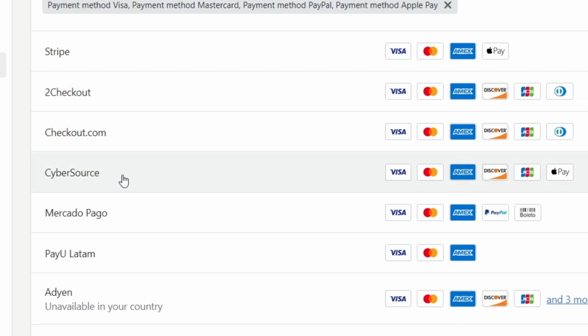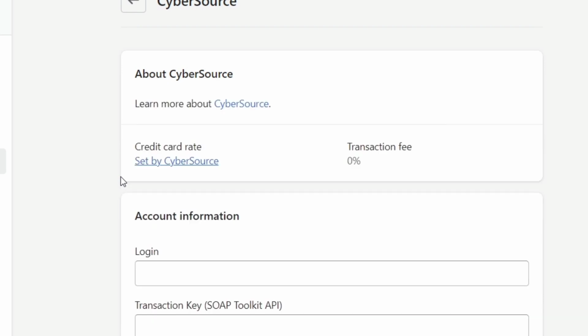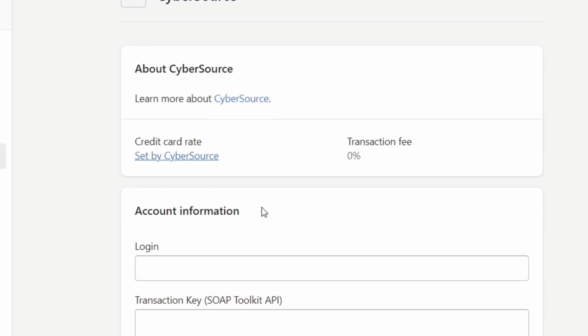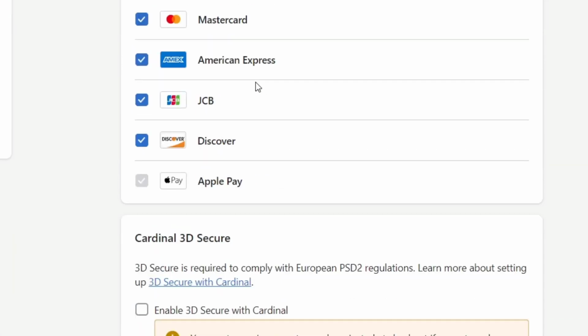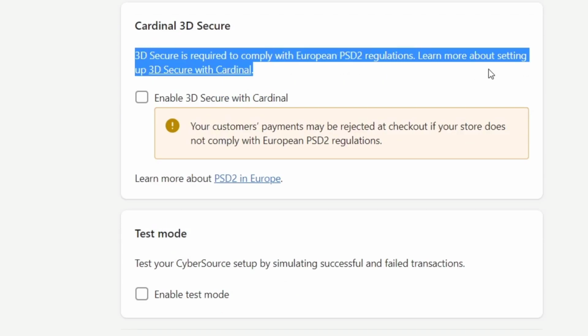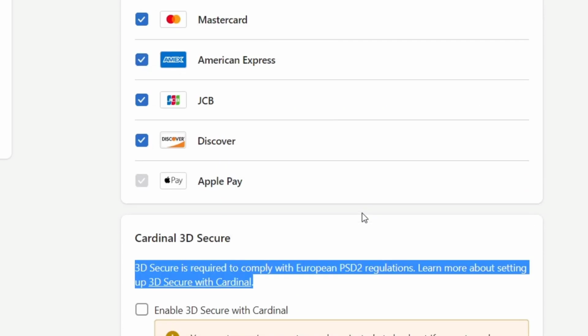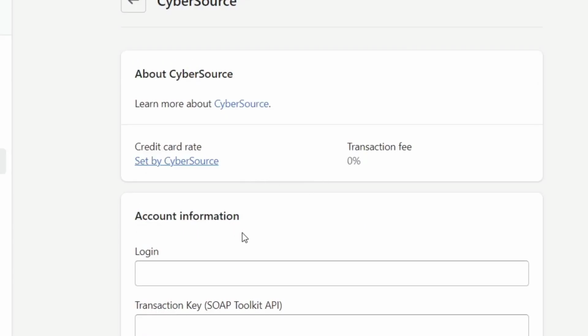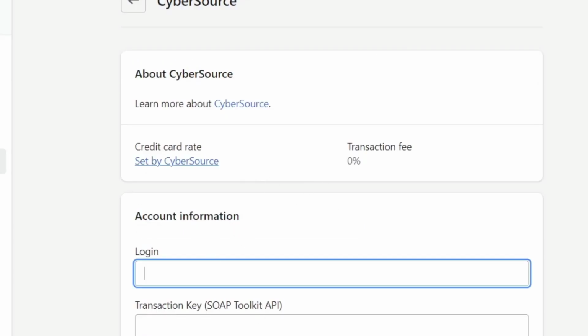If I choose this third party, what's going to happen is that it's going to ask me for account information. Here I'm going to scroll a little bit down. It says 3D Secure required to comply with European regulations. I don't want to focus on that. And here it's going to ask me, of course, for the login and the transaction key.